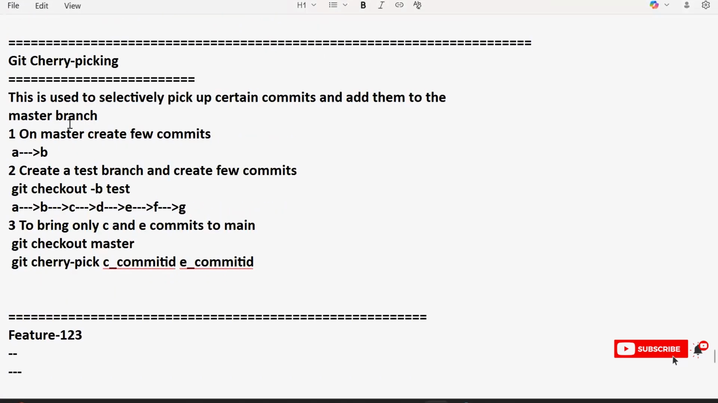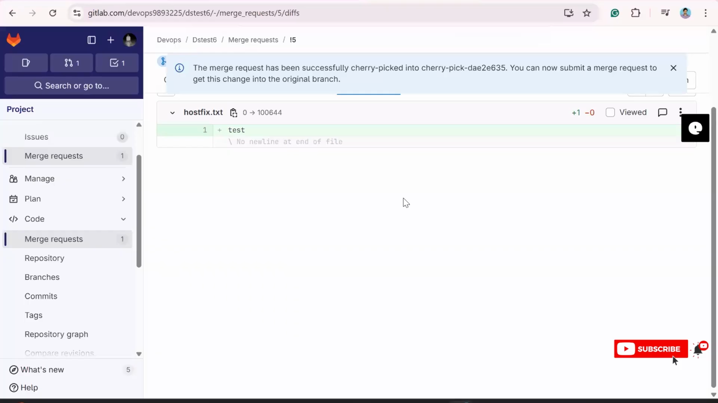This is used to selectively pick certain commits and add them to the master branch. Now we added them not only to the master branch, but to other branches also. Create a test branch and create a few commits. Git checkout type and be text. These are the commits. To bring only C and E commits to main, git checkout master, git cherry-pick commit IDs. So in local we can do the same, and in remote we can do the same. Understood? Guys, understood? Yes, sir.